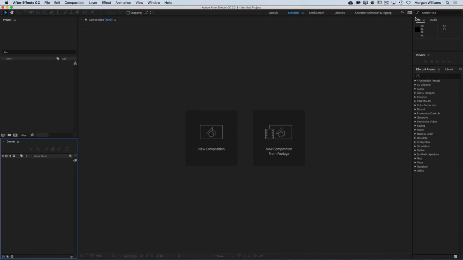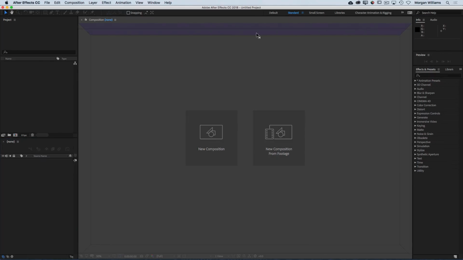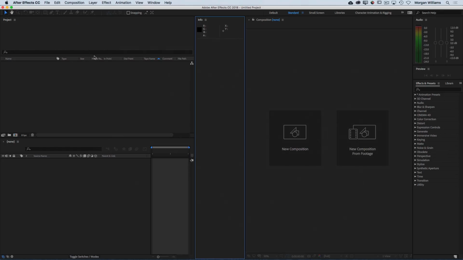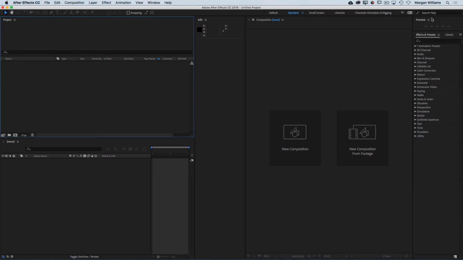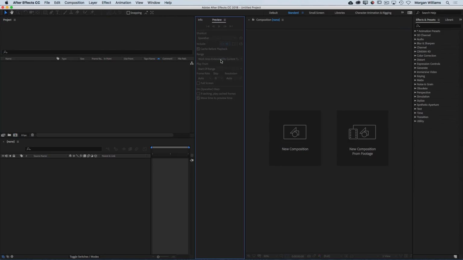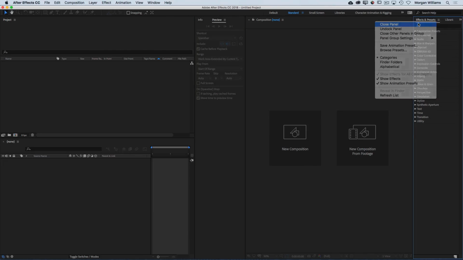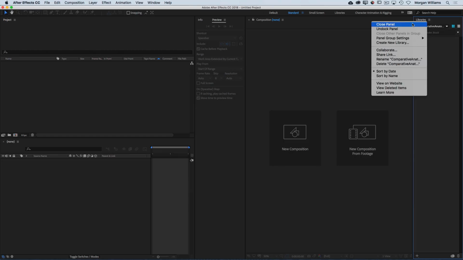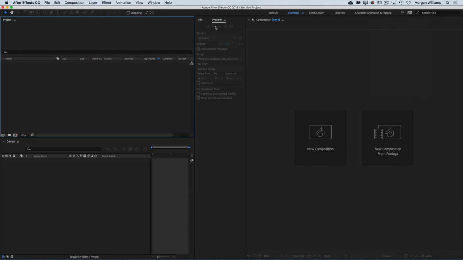Now I'm going to take the info panel, and I'm going to click and drag that, and I'm going to put that in between the project and timeline panel and the composition panel, like so. I'm going to close the audio panel because I really don't need that. Now I'm going to take the preview panel and I'm going to click and drag that and put that on top of the info panel so those are tabbed items. I'm going to close the effects and presets panel, and I'm going to close the library panel as well because I don't need either of those.